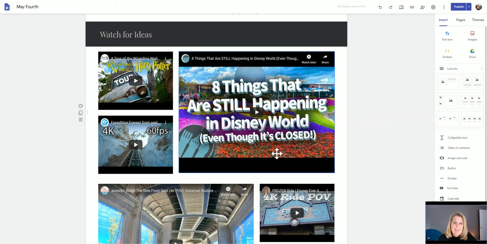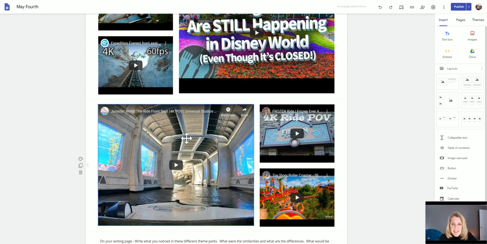Over here, it's 8 things that are still happening in Disney World, even though it's closed. Kind of a fun thing to watch. And then down here, they're showing you the Jurassic World ride. And here's the ride Frozen and the Toy Story roller coaster.